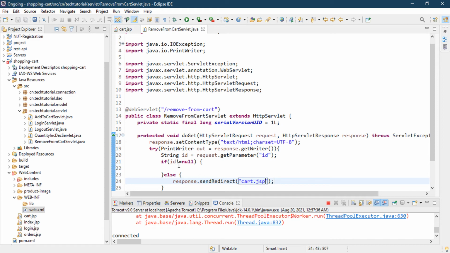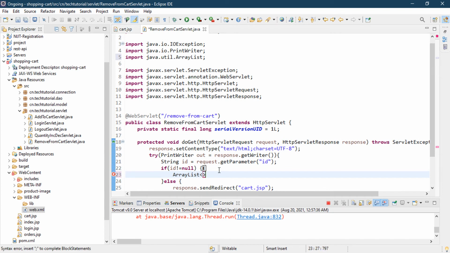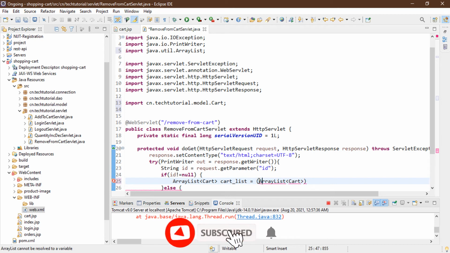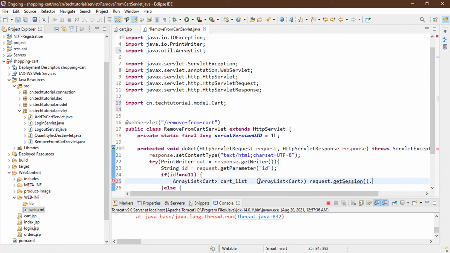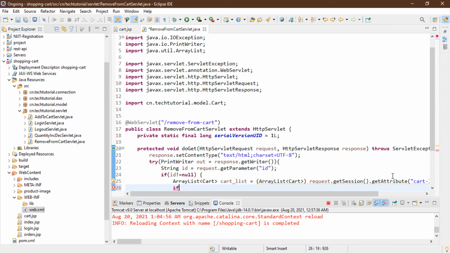When the id is not null, let's collect the cart list from the session. How to do that? Say ArrayList of Cart type, so import it, and then cart_list equals, cast it to ArrayList of Cart. I'm going to cast it here first, and then ask from the session: request.getSession().getAttribute, and we pass that attribute as cart-list. Now we received our cart list, and then let's check if the cart list is not empty.